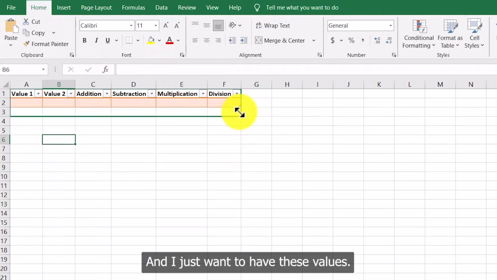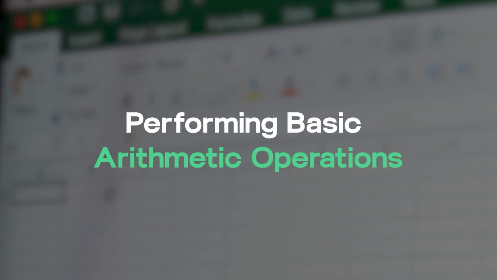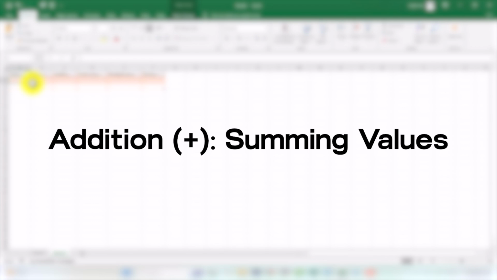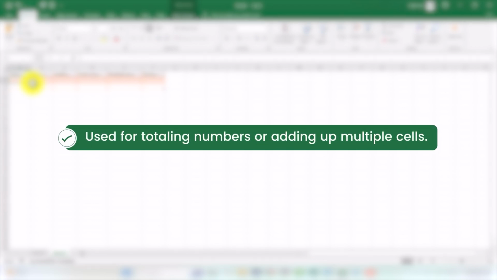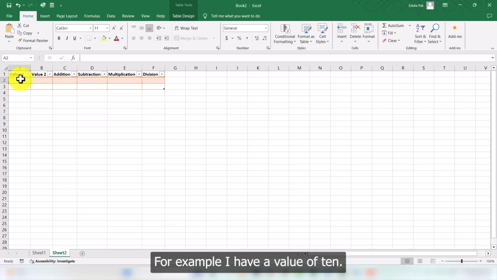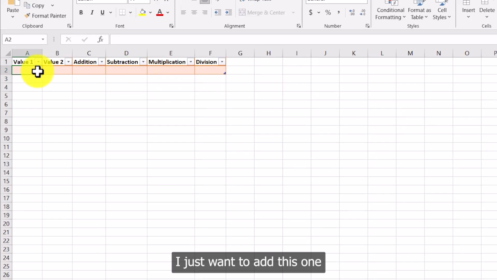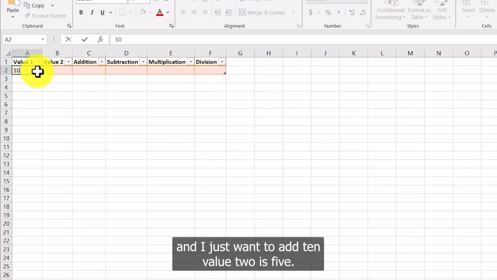And I just want to have these values performing basic arithmetic operations. Addition, summing values, used for totaling numbers or adding up multiple cells. For example, I have a value of 10. I just want to have this one, and I just want to add 10.